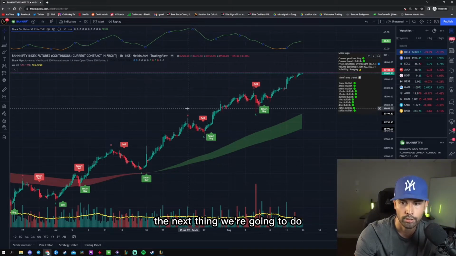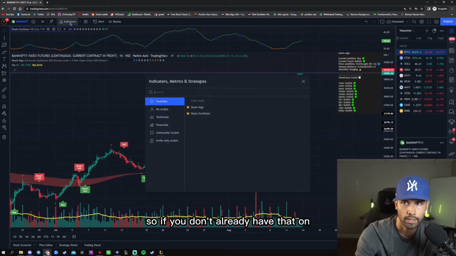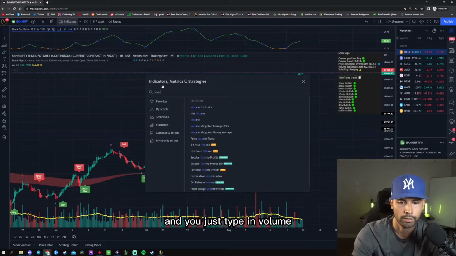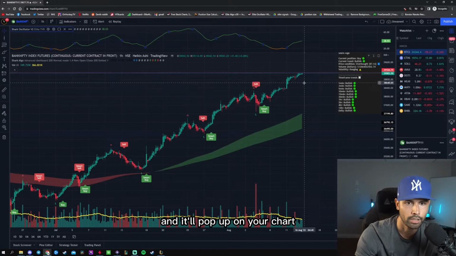The next thing we're going to do is add the volume indicator over here. We're going to set that up. So if you don't already have that on your chart, simply go to indicators up here and type in volume. And from here, it's right over here. Click on that and it'll pop up on your chart.